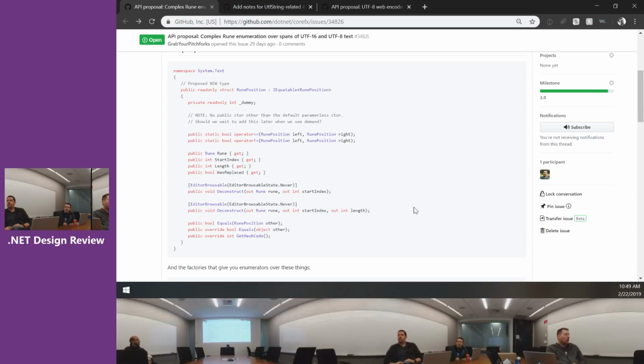Should we offer a deconstruct that gives you was replaced as well? At that point, you may as well just use the entire position because it's giving you all 4 properties. Yeah, you cannot add... basically, you can only have one that gives you 4. You cannot have 2 that give you 3, because you can't overload.